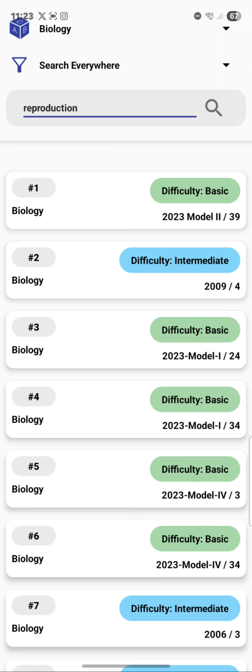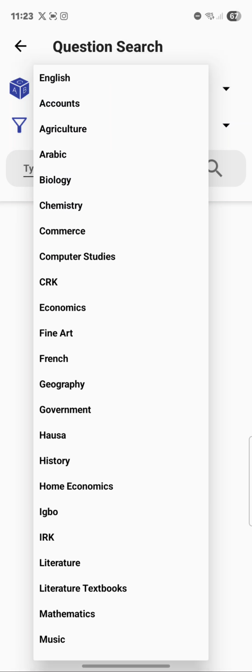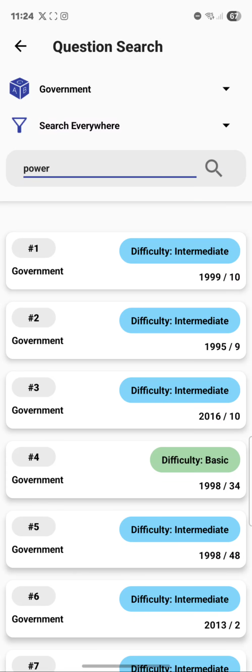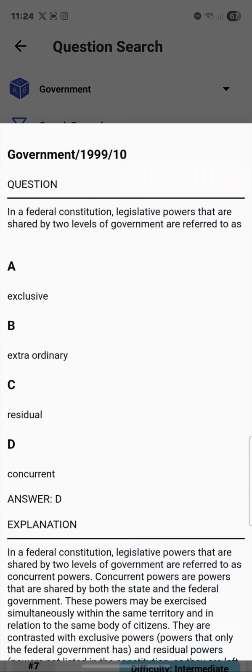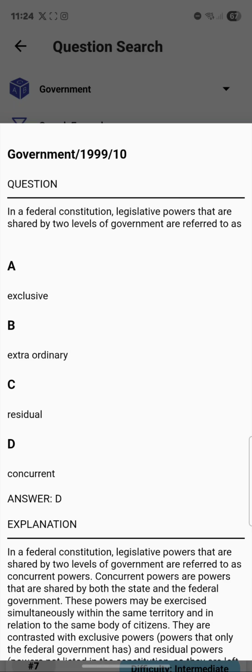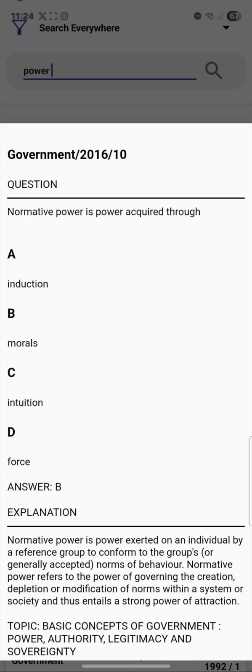Now this 2009 number 4, you can see here is difficult. It works for any subject basically. Let us change the subject. Let's say we're searching for government. We can simply search for power, for example. Click on the search button. Anywhere a power question has been set, you see a lot of questions. Open one, and you can see it here: in a federal constitution, the legislative powers that are shared by two levels of government are referred to as. Anything that has to do with power in past questions will come out for you to be able to answer.